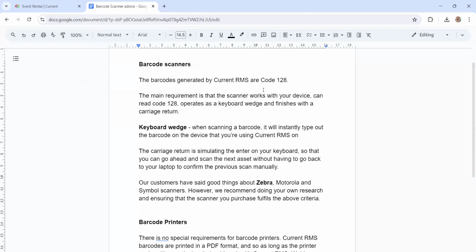In terms of barcodes generated by Current RMS, our barcodes are Code 128. With this in mind, you want to ensure that your scanner reads Code 128 and works with your device. So if you're using a MacBook, make sure your scanner works with a MacBook, and the same with Windows devices.